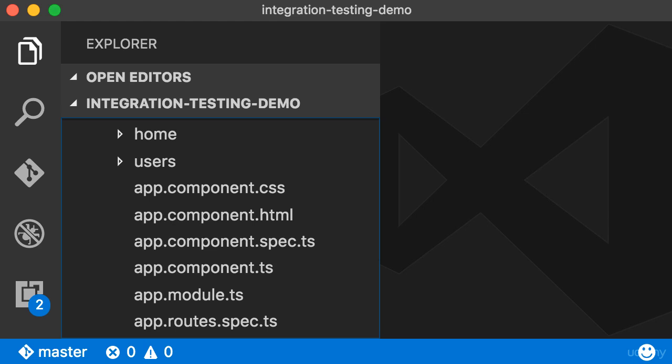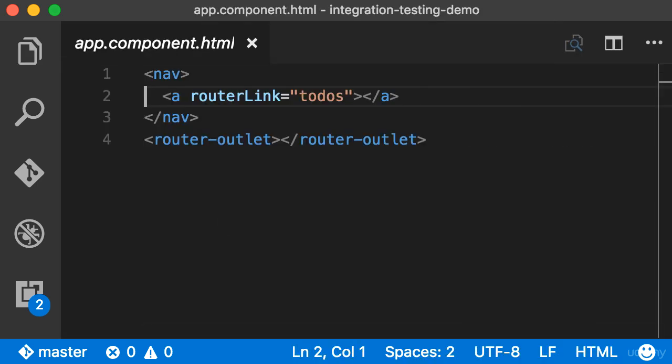All right, now let's take a look at an example of a component that uses a router outlet. So here, let's open up app.component.html. Here we have a navigation element with only one link. In a real-world application, we have multiple links here. And below that, we have this router outlet.